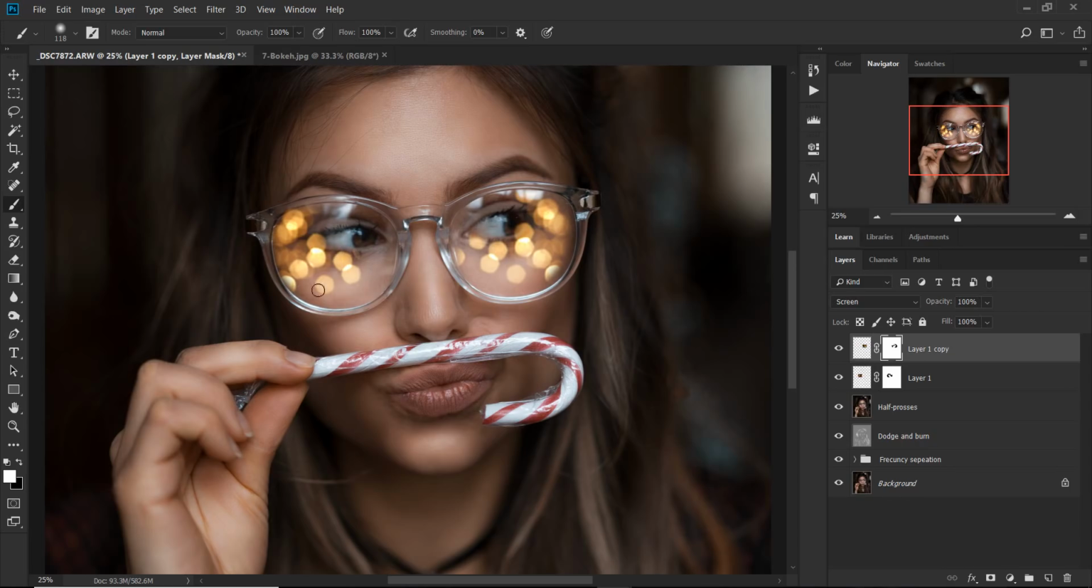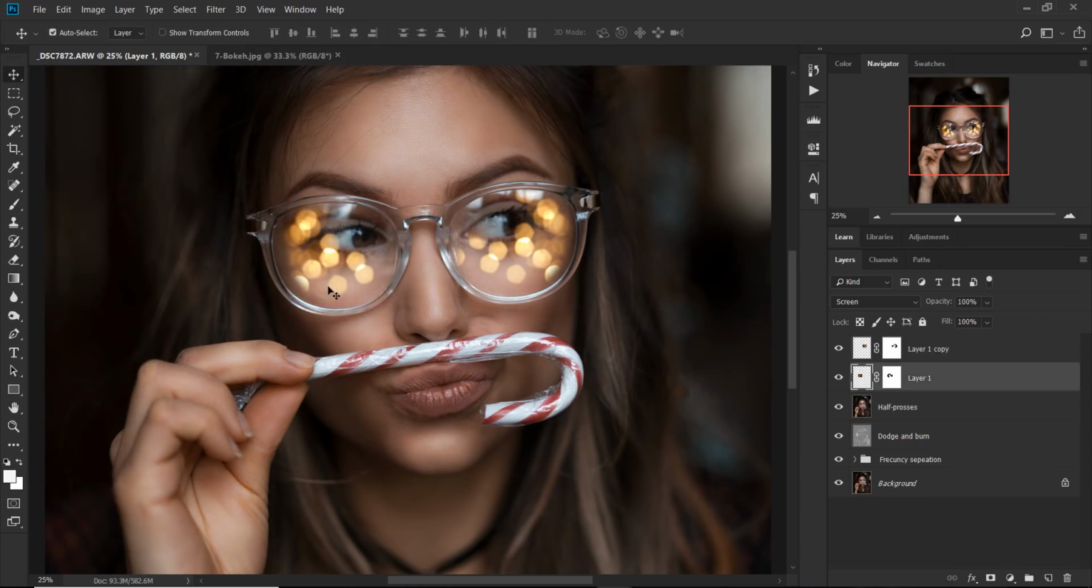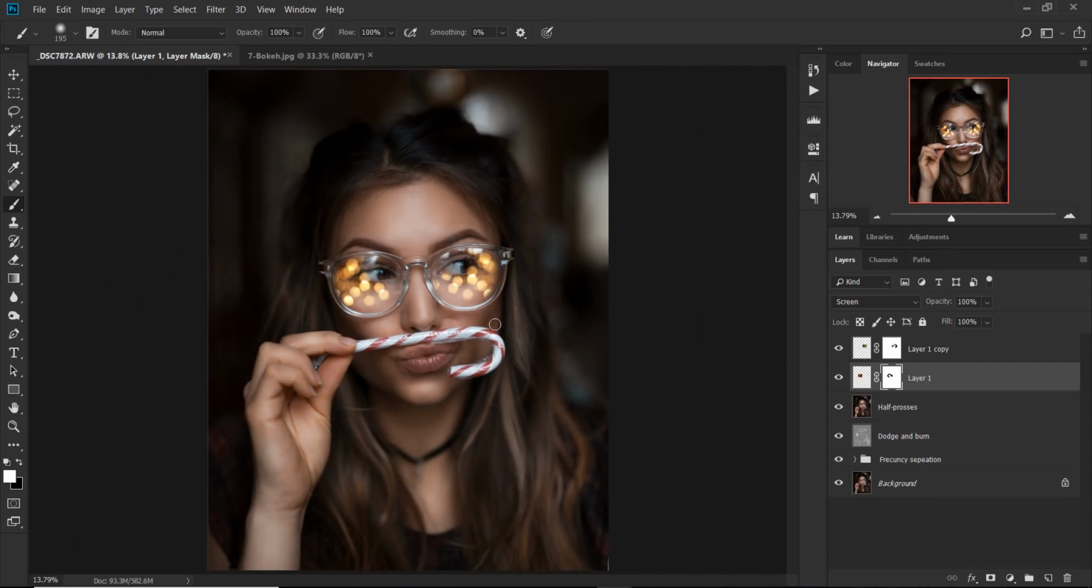Yeah, so simply like that. You can also play with it as you want. You can bring back the bokeh if you want. Yeah, and actually I really love the result now.